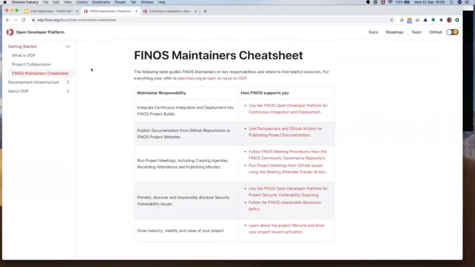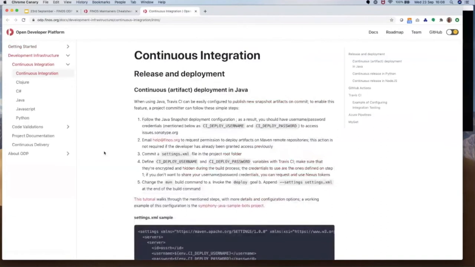Within the Open Developer Platform, we like to make sure that not only are we there to help you integrate into ODP, but we also give you all of the integration instructions and lots of different tutorials at the same time. You'll notice that this is also broken into our development infrastructure, continuous integration, and continuous integration through various different technologies that you can use.